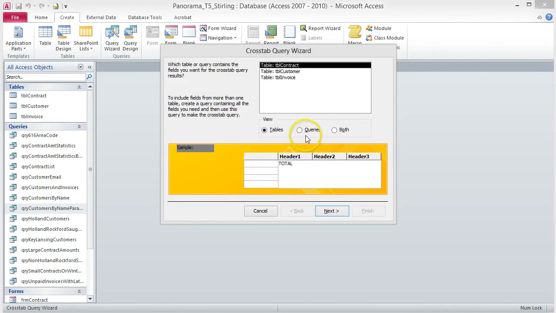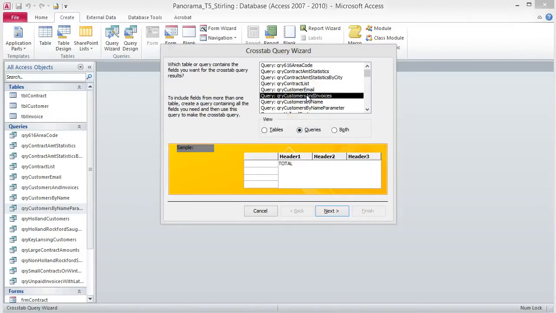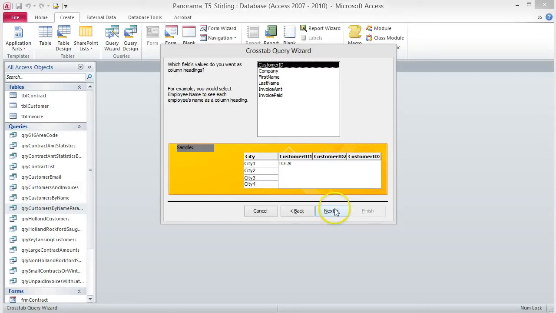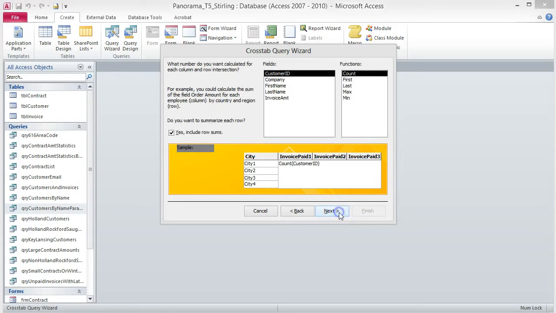From the next screen, choose Queries from the View options and then choose Query: QRY Customers and Invoice from the list and click Next. In the Available Fields box, click City and add it to the Selected Fields list using the arrow. Click Next. Choose Invoice Paid from the available field values and click Next.